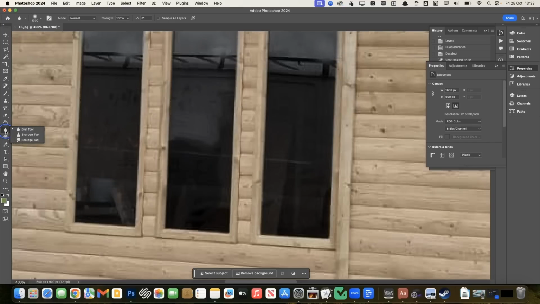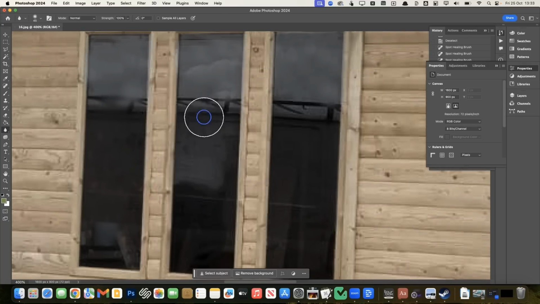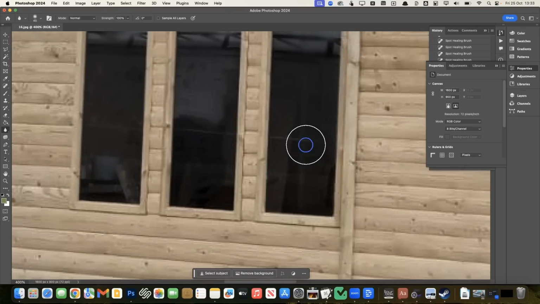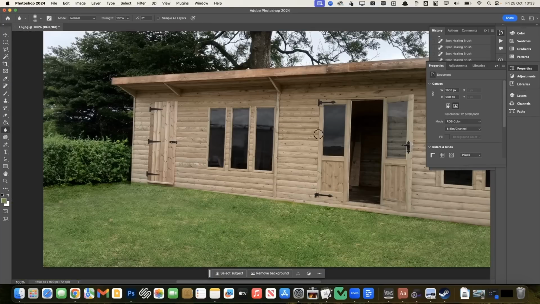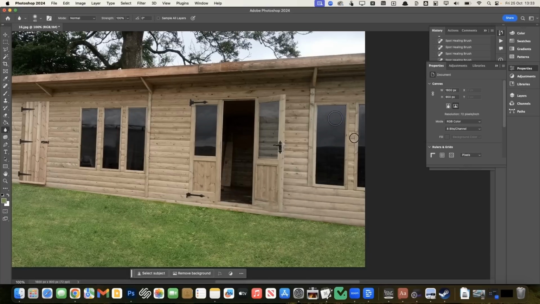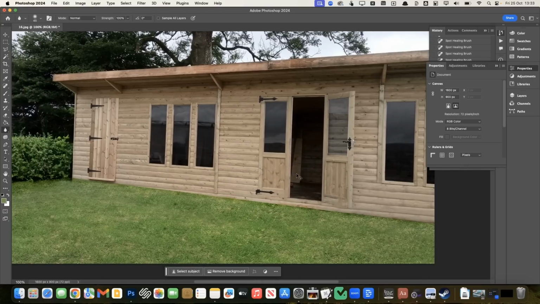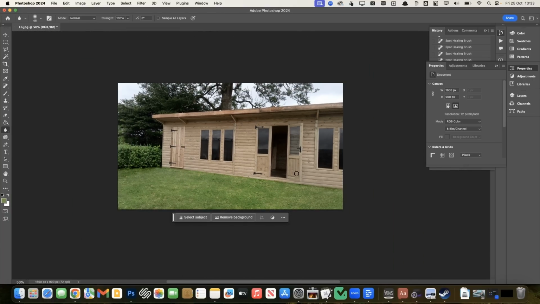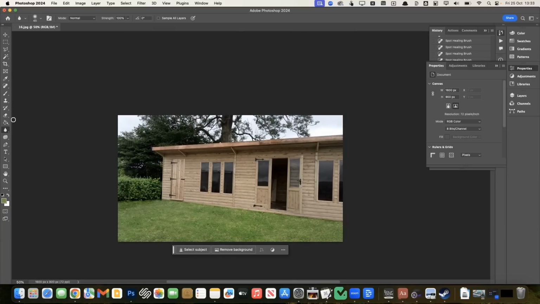There's also the blur option as well. So we can go to the blur. I think that brush size is huge, so I just need to bring that down. Strength 100% and just blur within this window a bit. Okay, so that glass still looks relatively realistic, but now it's not picking up anywhere near as many of the imperfections around it.